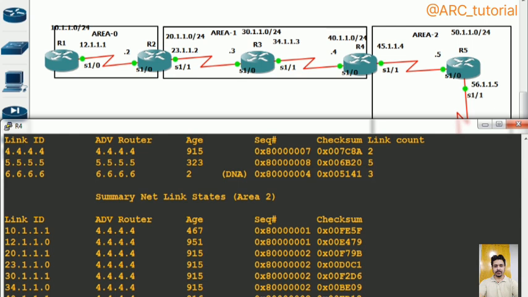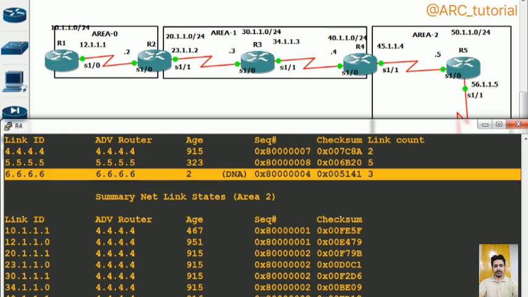And it is not expected now for this device. See, just try to think from the perspective of R4. R4 has received this LSA. Now R4 will not expect R6 to send this LSA once again after 30 minutes, because the DNA bit is set. Are you getting my point or not?